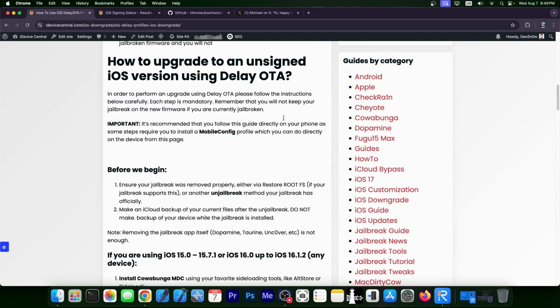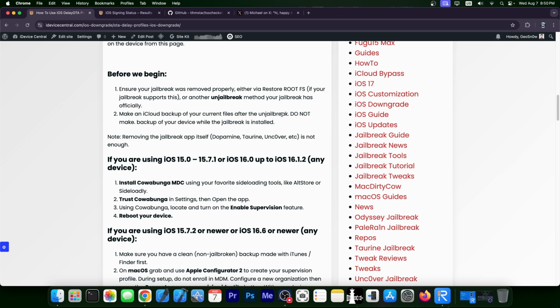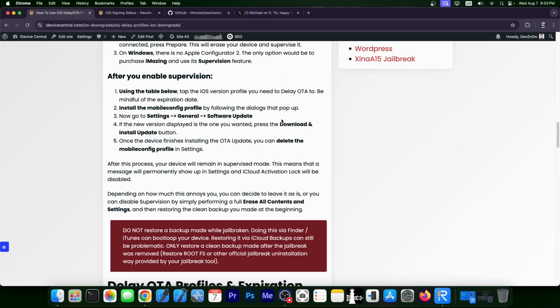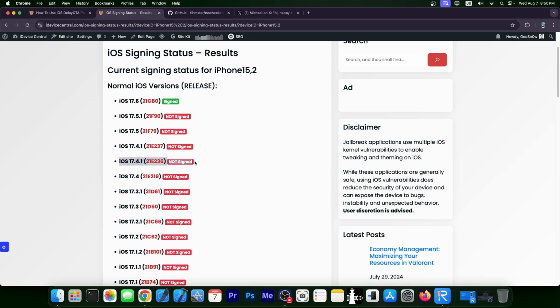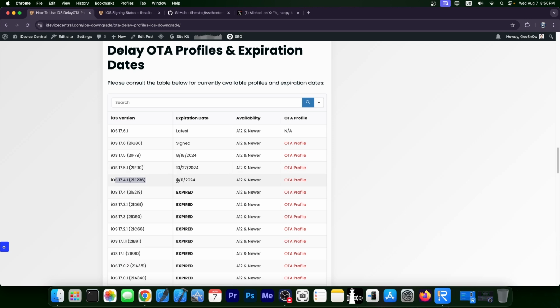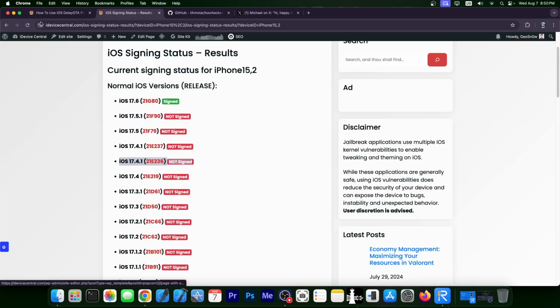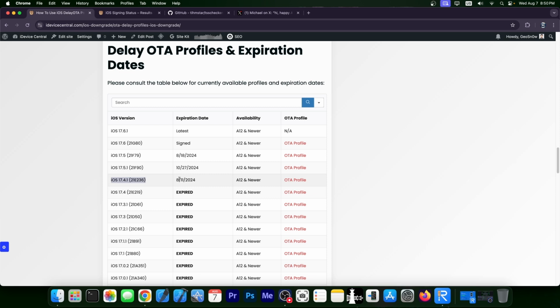Well, with DelayOTA you can still restore to some of the iOS versions 3 months after they've been unsigned, which means that, as you can see over here, even though iOS 17.4.1 is indeed no longer signed for all devices, you can still upgrade to it up until the 11th of August. So in a couple of days this will be unsigned forever. However, if you use the OTA profile, even though it's unsigned for most people, you will be able to go to it and update with no problem. Same with iOS 17.5.1. You can still go ahead and upgrade up until the 27th of October.